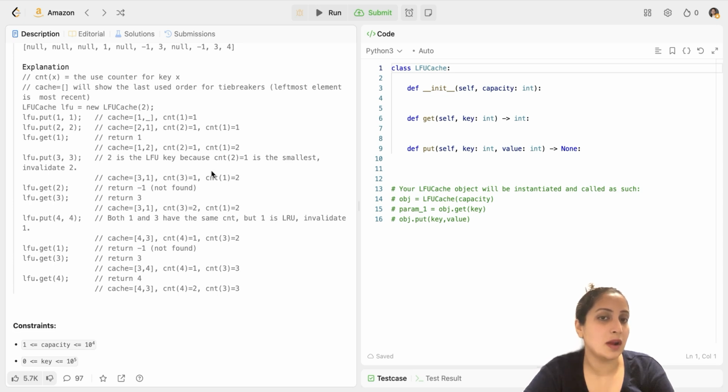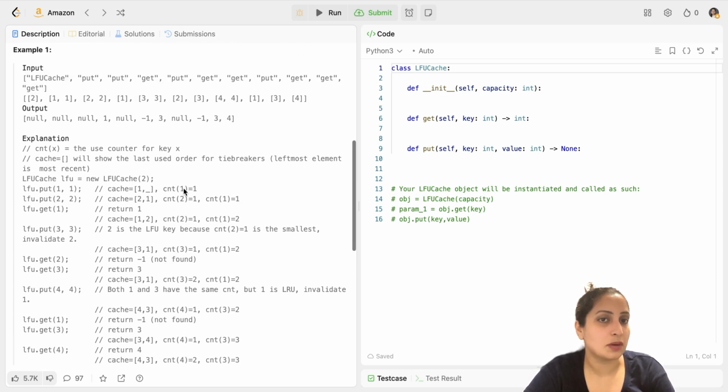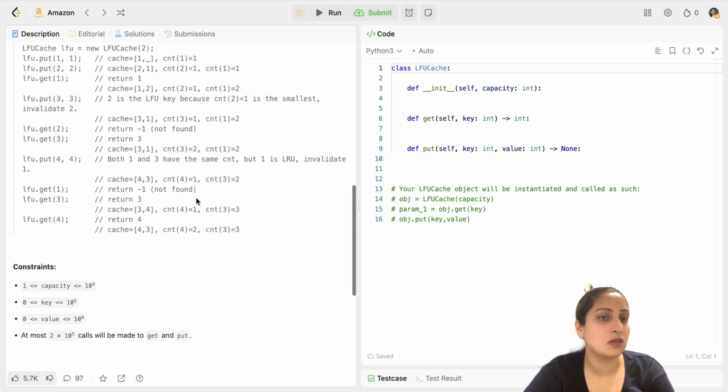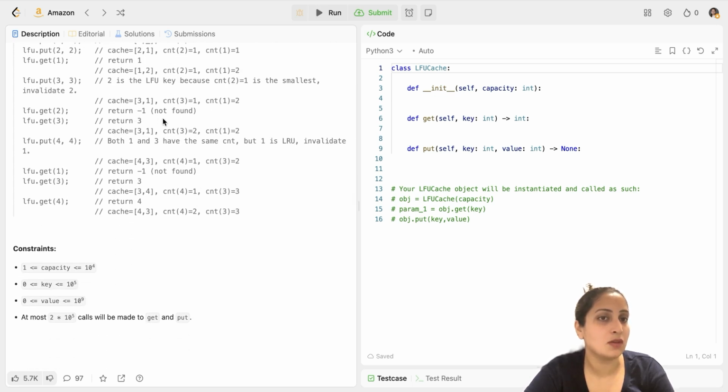And count of 3 is 1 and count of 1 is 2. Now LFU dot get 2 is the next operation, but 2 you already popped, so it is not there. So return -1, not found.